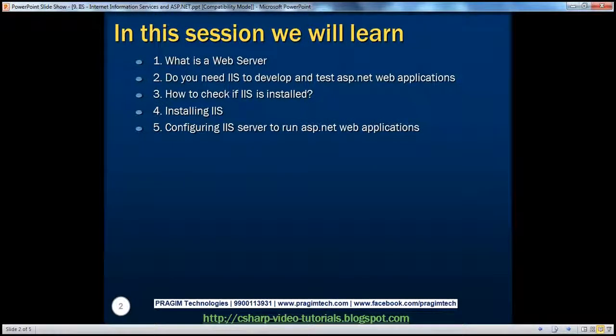In this session, we'll learn about what a web server is. Do you really need IIS to develop and test ASP.NET web applications? How to check if IIS is installed on your machine? If it's not installed, how to install that? And finally, we'll look at configuring IIS server to run ASP.NET web applications.